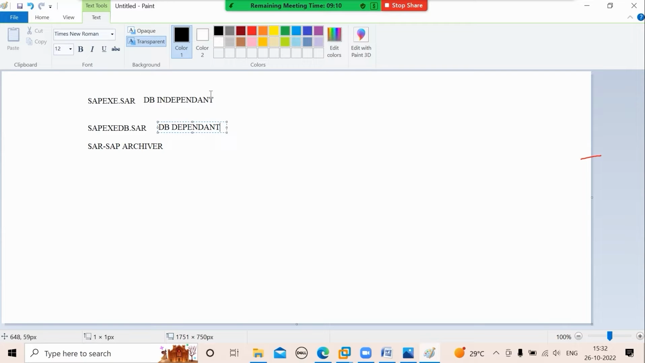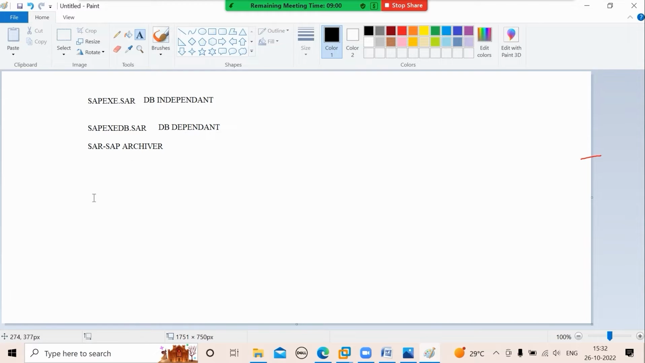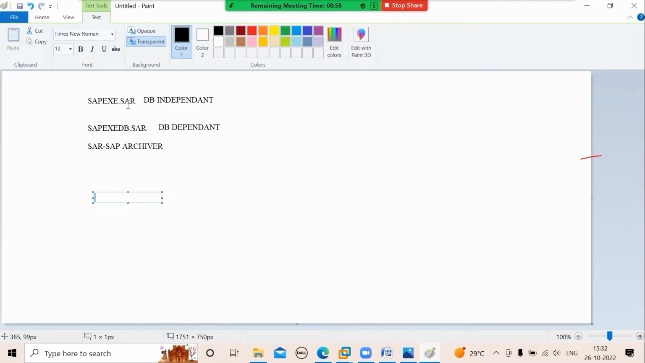If you uncar these, uncar means unzip. How do you uncar a .sar file? There is a utility called SAPCAR. SAP gives the .sar format, and to uncar it there is a utility called the SAPCAR utility. By using that utility, you need to uncar that file. You uncar with sapcar -xvf and the file name, SAPEXE.SAR.